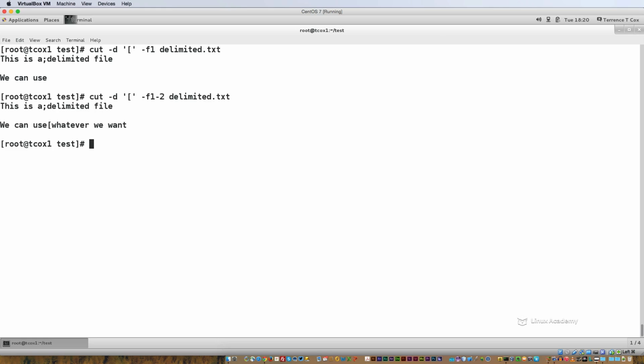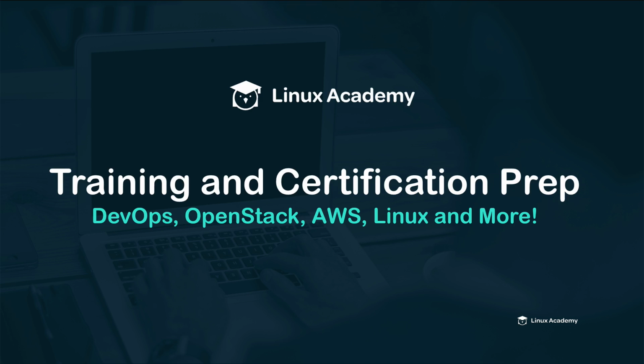Cut is a very, very common tool used at the command line to manipulate text, especially in conjunction with sort and trim, so that you can reformat multiple text files into a single text file. So we've covered a large number of text manipulation tools at the command line. There are many more that we can go over, but for manipulating text from the command line, this is a good start. My name is Terry for Linux Academy.